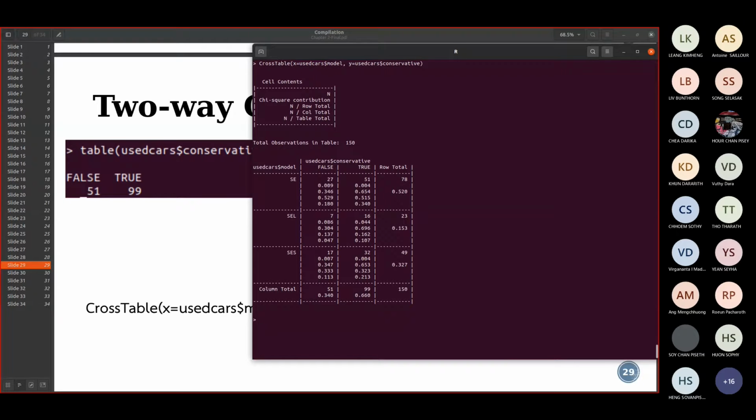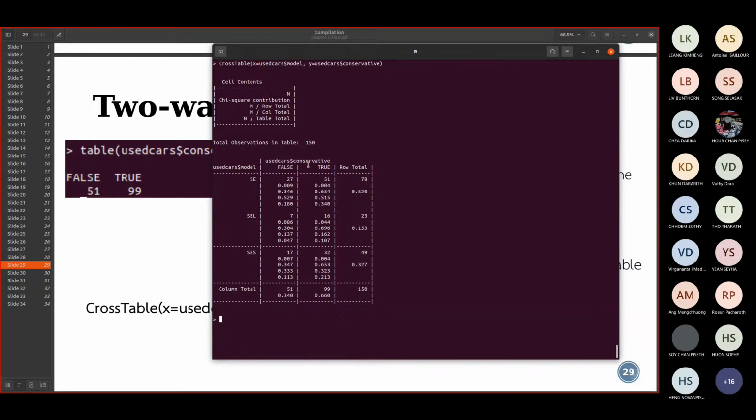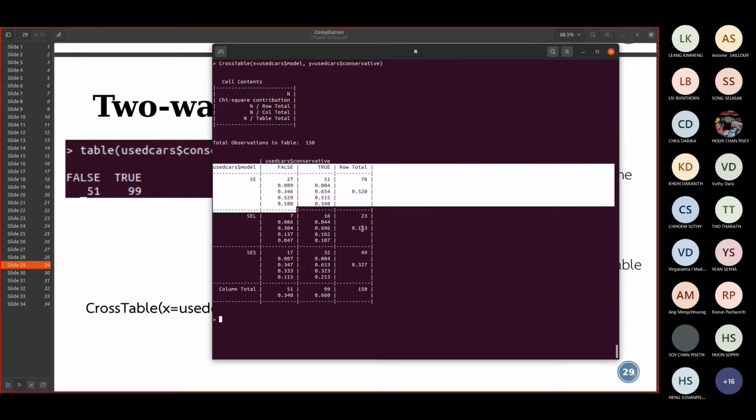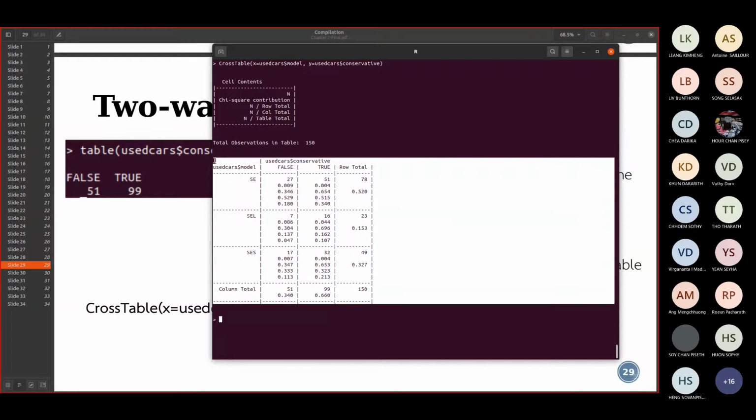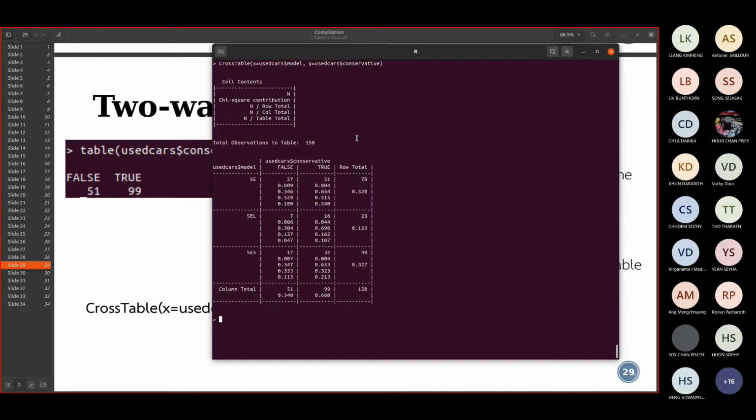Okay, here. So you can now follow me here. So this is our cross table data. Okay. So on the left hand side, that we put the label on the model. This is the model of the used car.